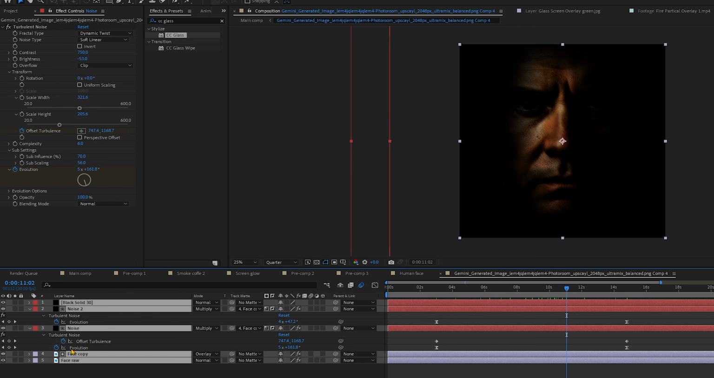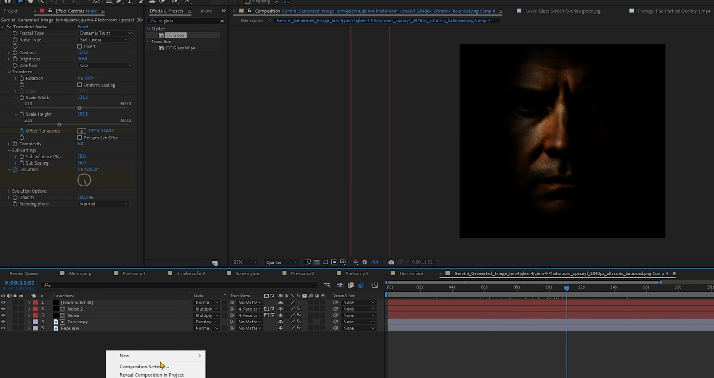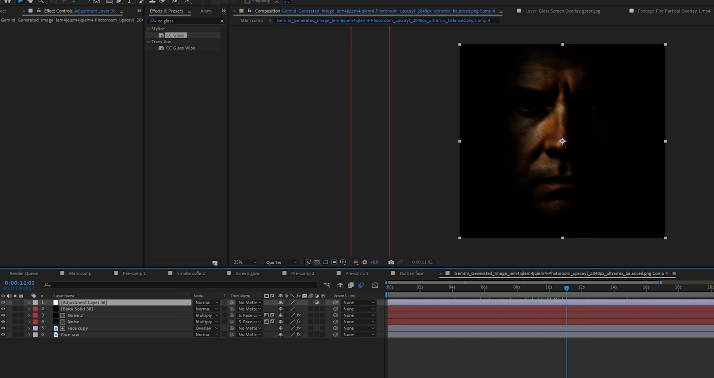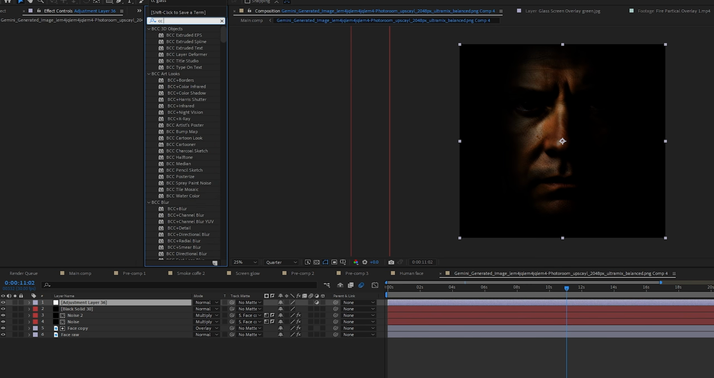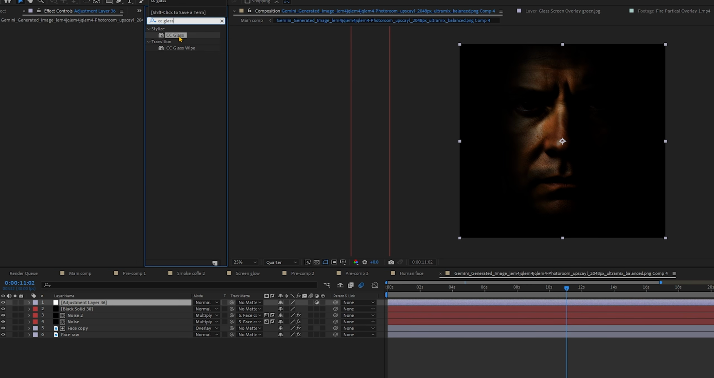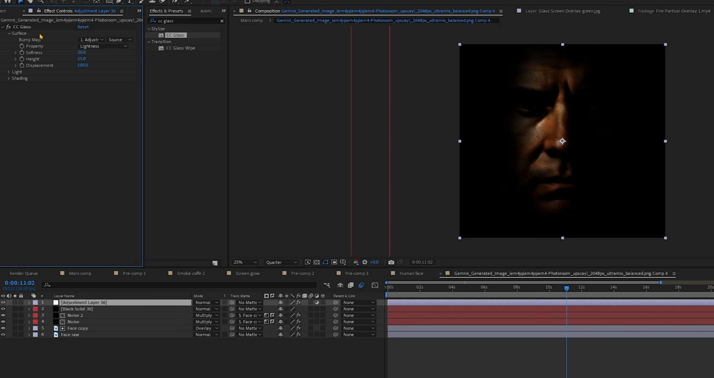Then we move to the face copy layer, which sits on overlay as a supplement to the raw layer underneath. There I added CC Glass on an adjustment layer to get this cool light distortion. And let's set some settings roughly like this, just to emphasize the brighter pixels so they look more like real water. We'll also add a keyframe here like this, and you can see the difference when I toggle the effect on and off.